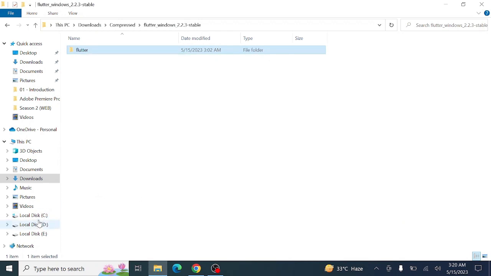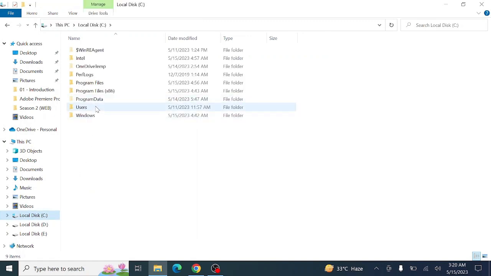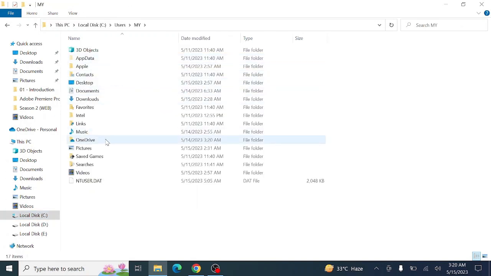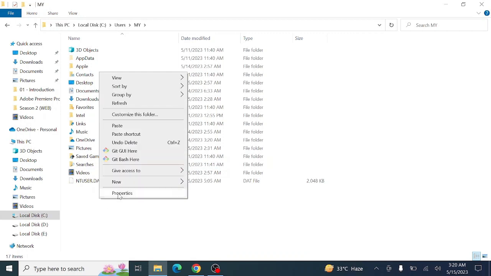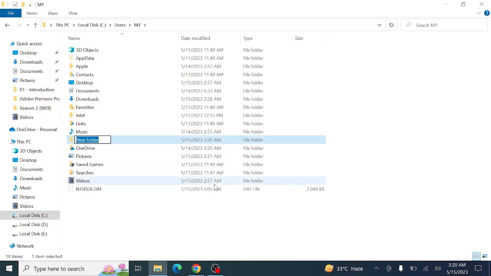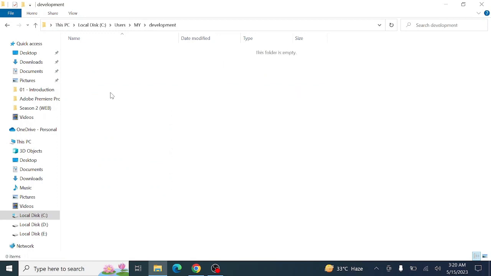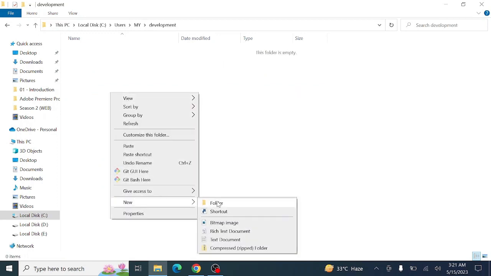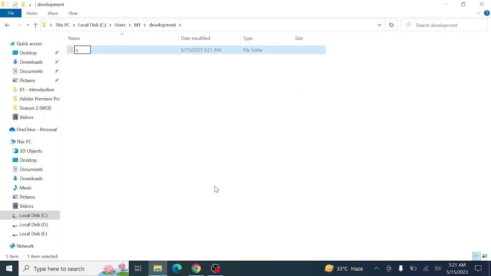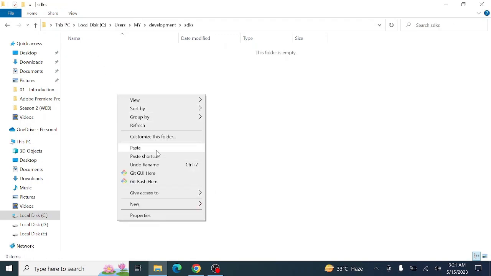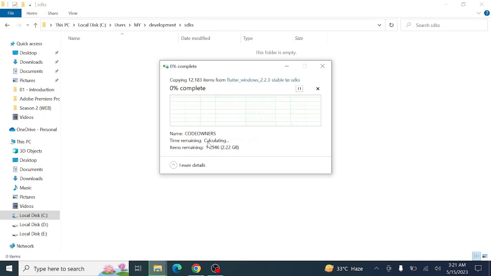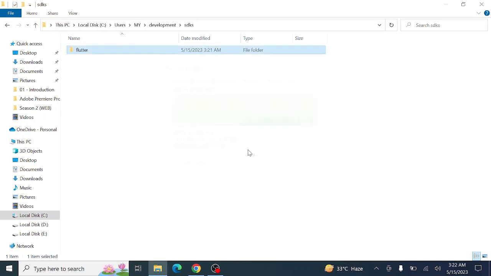On my system, to be precise here, I'm in my user folder. And in there I'm going to create a new folder, which I'll name Development. And in that Development folder, I'll create a new subfolder, which I'll name SDKs. And then in this SDKs folder, I'll move that Flutter folder into it.